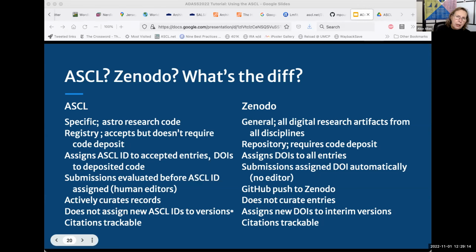We actively curate our records and do change the information in our records. When links go bad, we try to correct the defects in that, and we have a couple of different ways of doing that, which I'm happy to talk about afterwards. Zenodo does not curate its entries and does not require even that you have a good description, for example, of the software. It's just the way they work. It's two different ways of doing things.